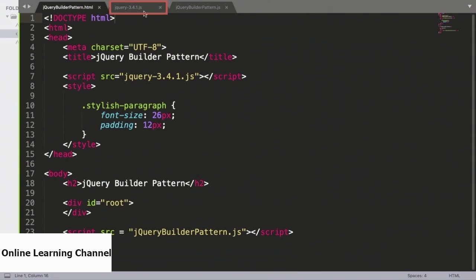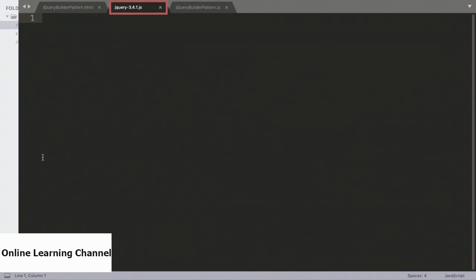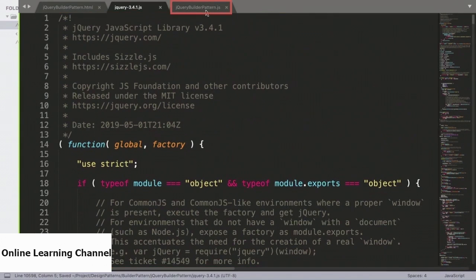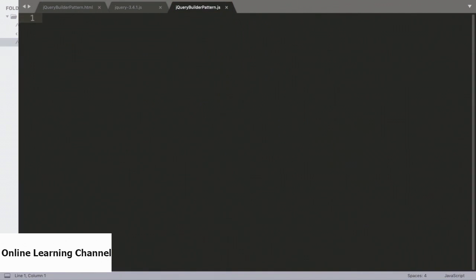Switch over to the file jquery 3.4.1.js and paste in the contents that we just copied. We now have the jQuery library on our local machine, and we'll see how the builder pattern is implemented in jQuery. Switch over to jQuery builder pattern.js. We are now ready to start writing code using the jQuery framework and using the builder pattern in jQuery.